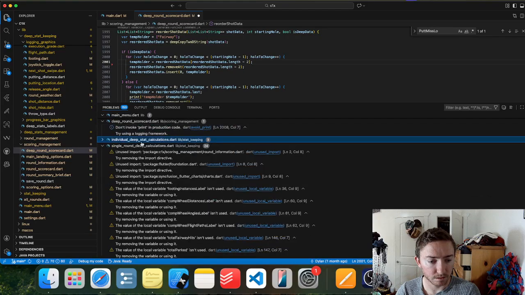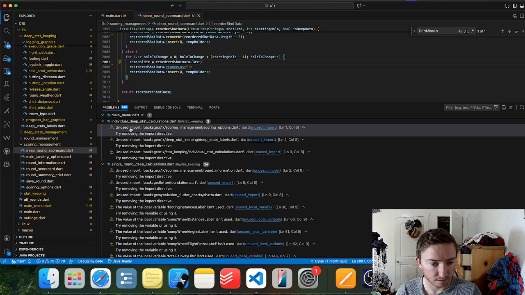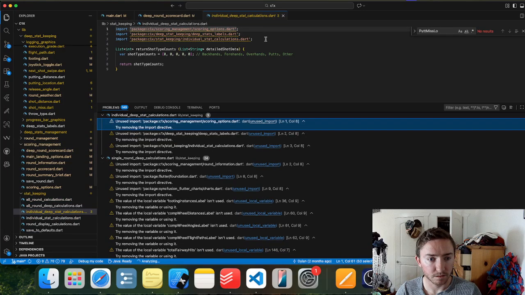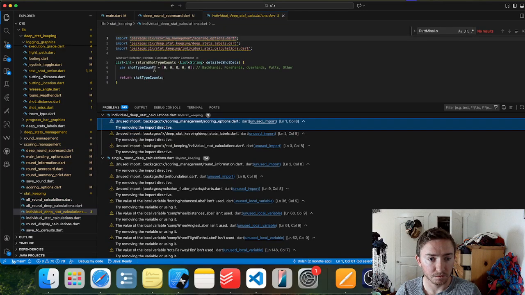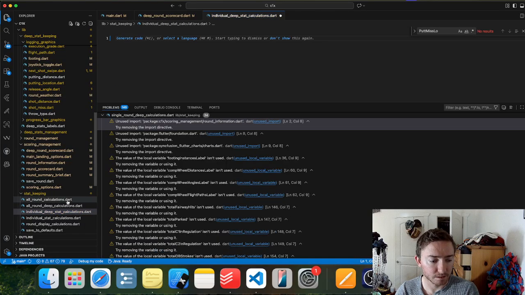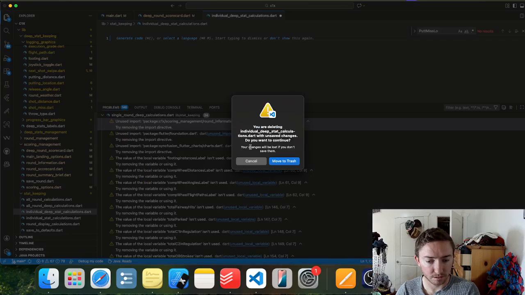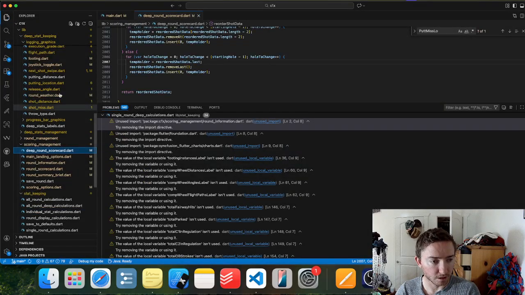Clear that out. Clear this out. I mean, what? I'm not really using this, am I? Surely not. Let's just delete this file. Started it, and we're not using it.